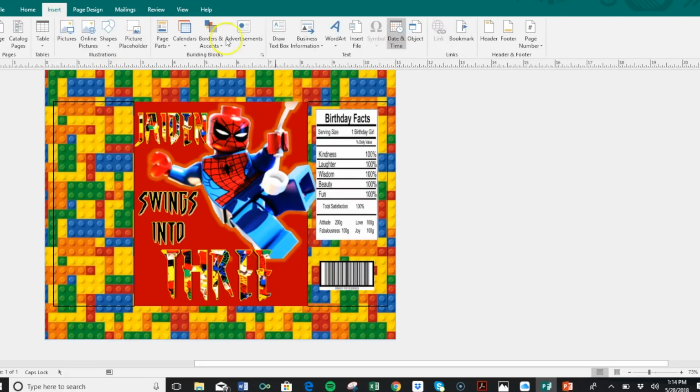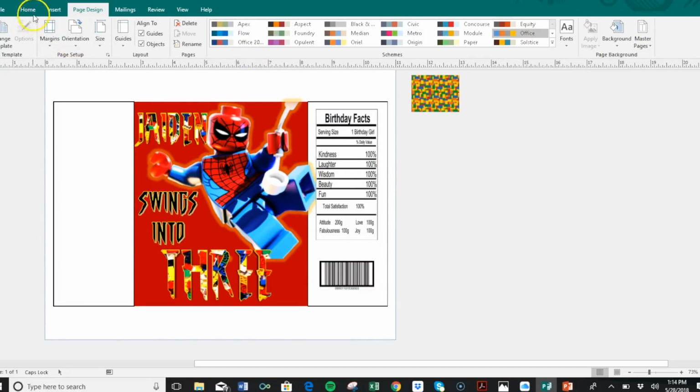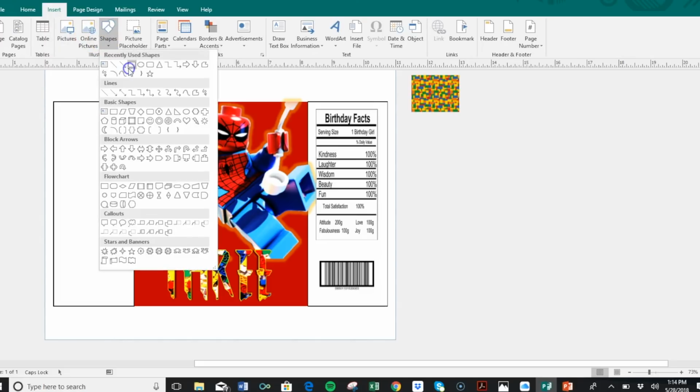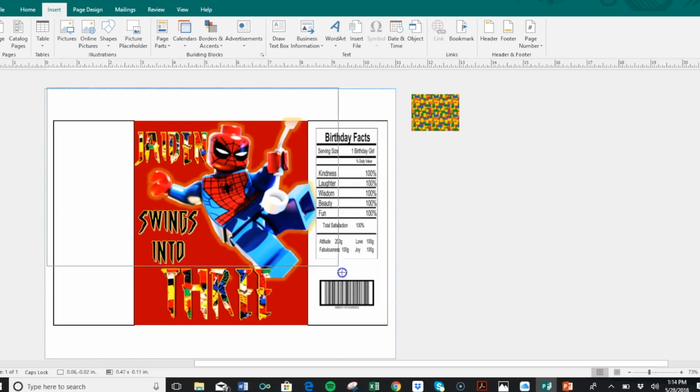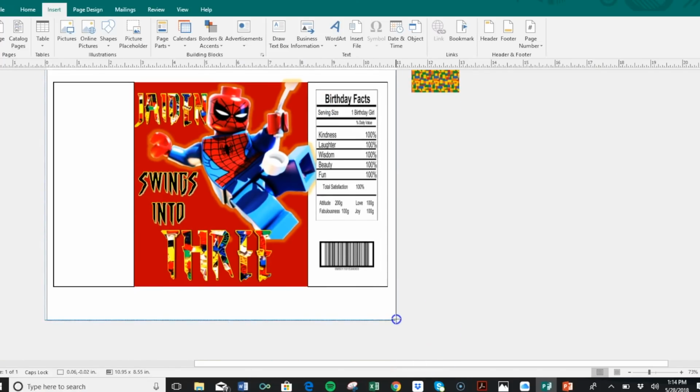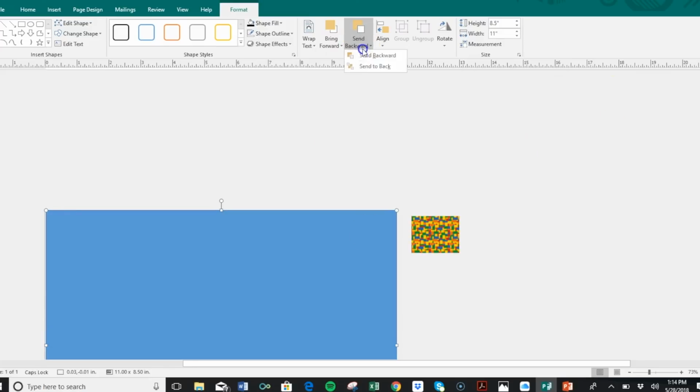I'm gonna just do my page design background, no background, and I'm gonna insert a shape, and I'm gonna make it same size as my page. You can do it this way, just kind of drag it out, or what you could do is just go up, bring it in, and then make it 11 by 8.5, because this is a full sheet of paper. So I'm gonna just bring it out, and there we go. I'm going to take off the outline because I do not want an outline on my shape, and I'm just going to send it to the back.